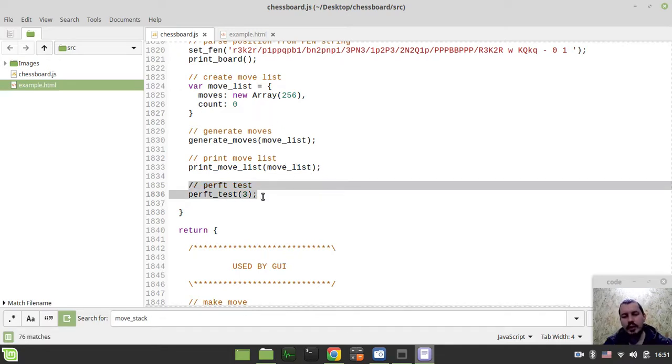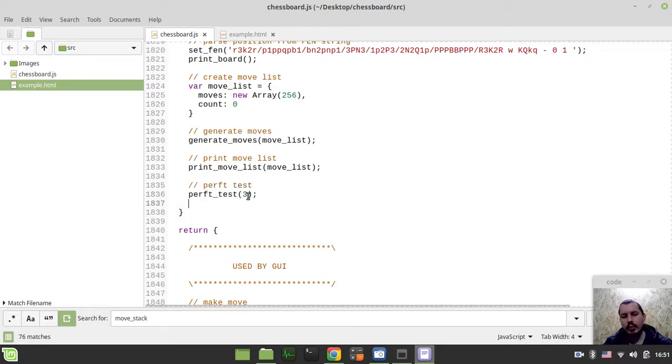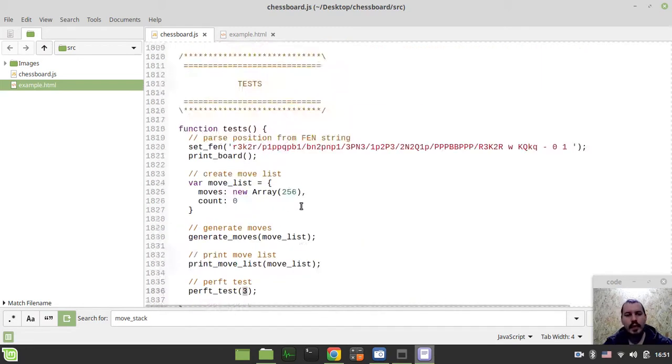Perf doesn't take any pointers, only the depth at which you want to run the perf. But bear in mind that JavaScript is very slow, and this move generator is not the fastest in the world. It's quite slow as well. So if you make it perf 5 or 6, it would really take ages to complete. So just be aware of that.